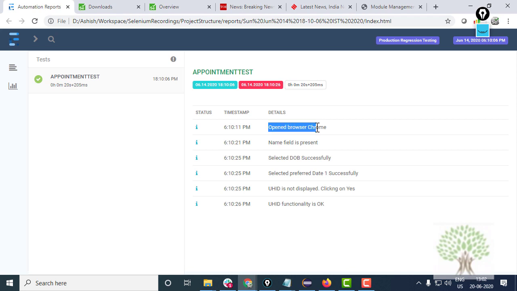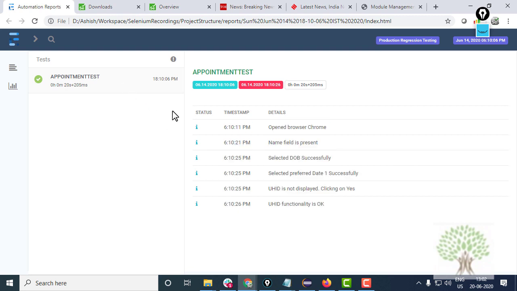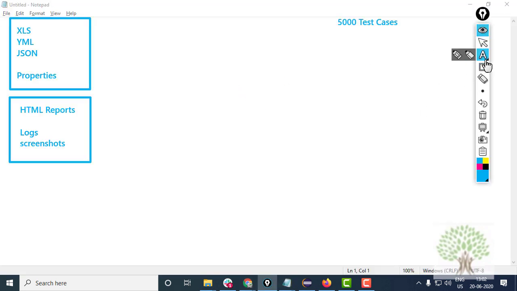It's having logs like at 6, 10, 11 p.m., opening the browser Chrome, then some text field is validated, it is present on the web page. Fine. So the logs come up like this inside every test case. Apart from this, we can also store screenshots inside these reports. So this is the requirement.